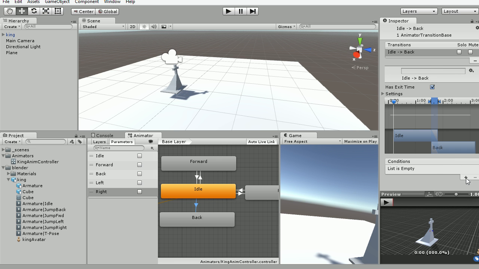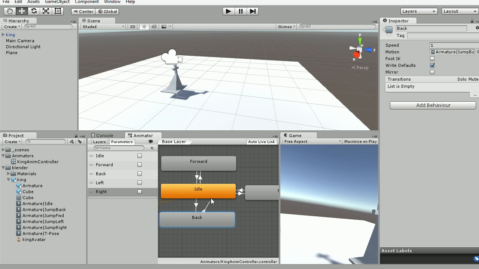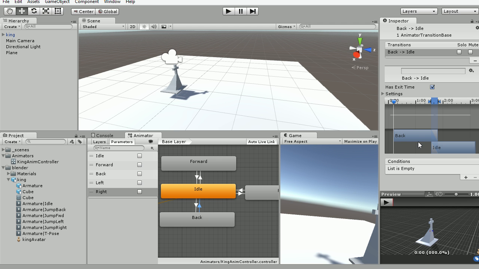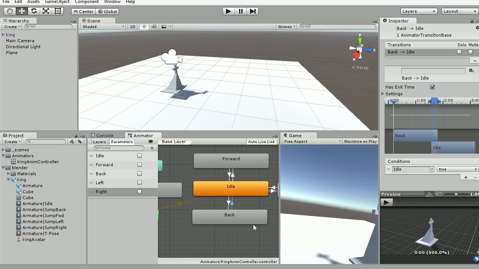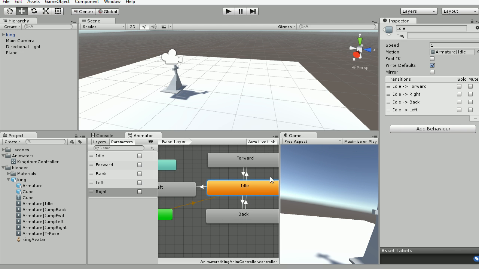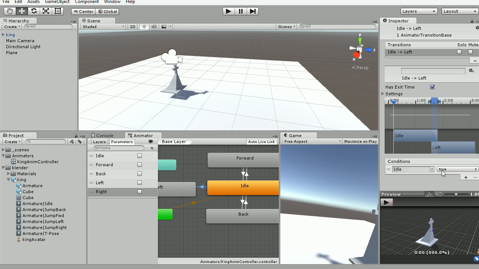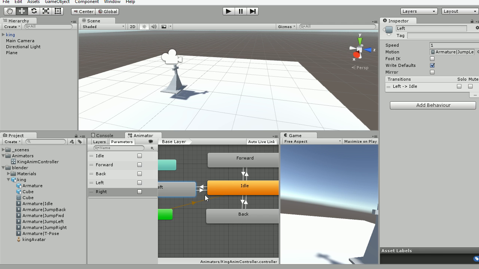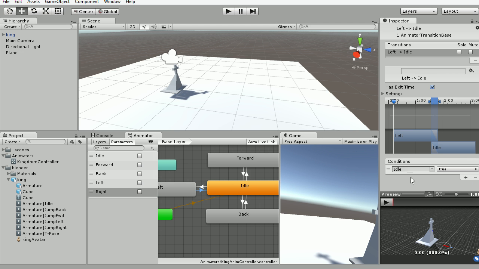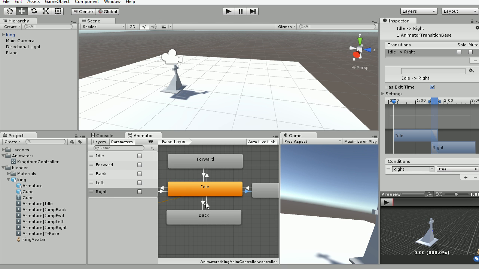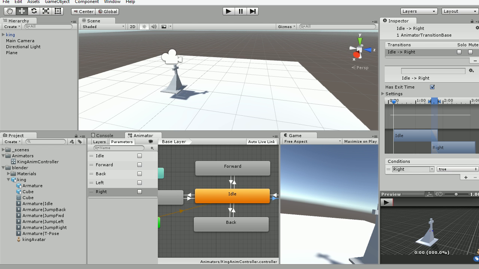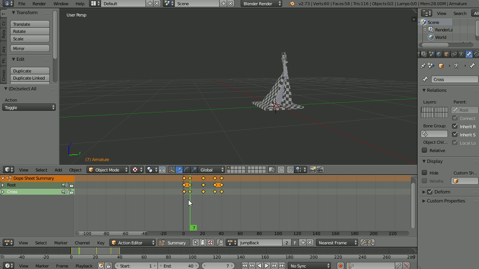Idle to back, if back is true, back to idle if idle is true, idle to left, if left is true, and left to idle if idle is true. Okay, so left, forward, back, right. Good.